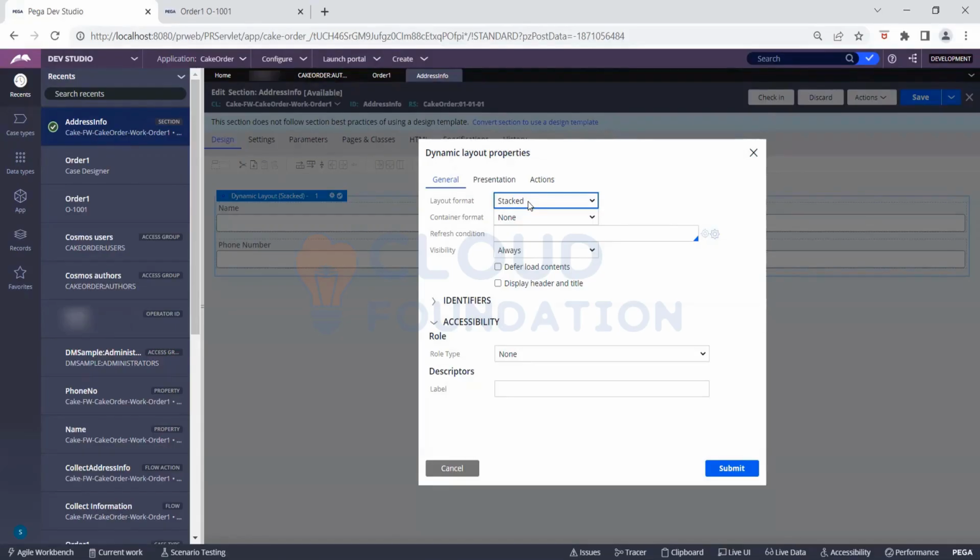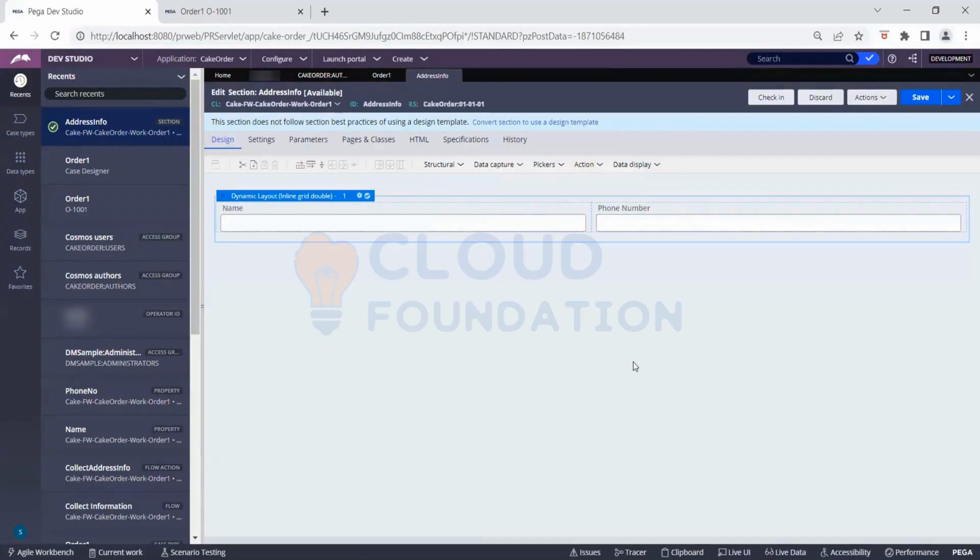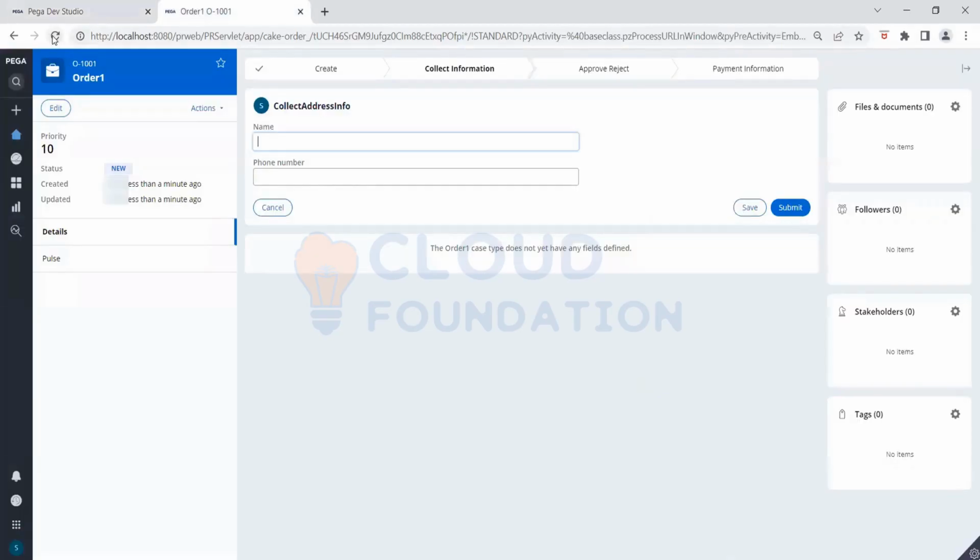From here on the right, to make it, you just click on stack. You'll have this inline grid double. Double will align it side by side. You just click on submit. You can see the changes here. You save it and you refresh the URL. You refresh your case.